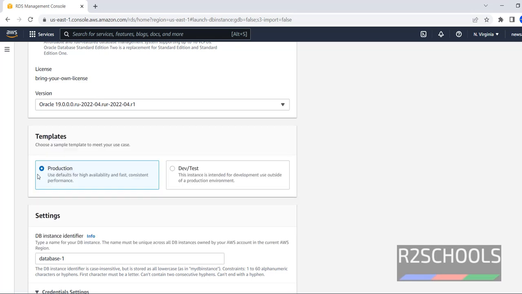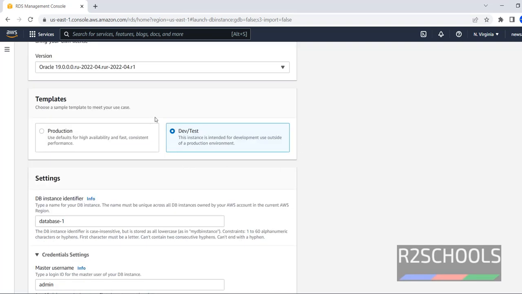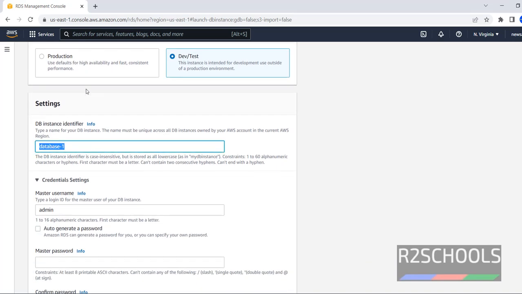Here, we have to select the sample template. Production or dev or test. Based on your requirement, you can select. Again, here also you can read the difference between production and dev and test environments. Next is AWS RDS for Oracle settings. Here I am giving DB instance identifier as Oracle DB INS, that is instance 1.